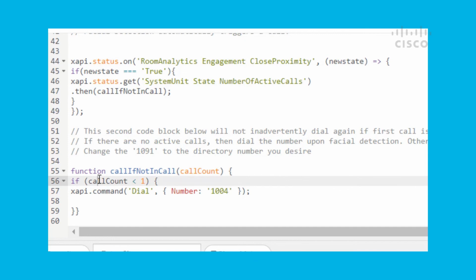So I hope you enjoyed this brief overview. We basically can use this macro and we can go ahead and use this in vertical scenarios such as hospitality and healthcare, etc. Thank you.